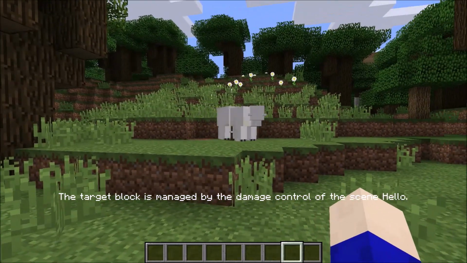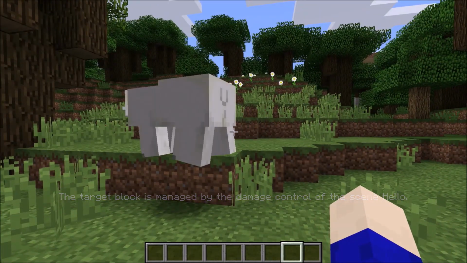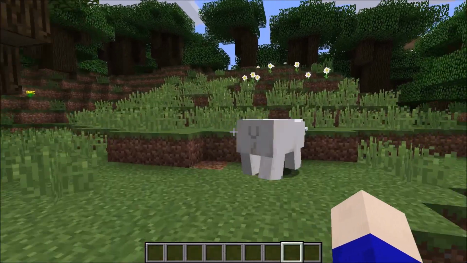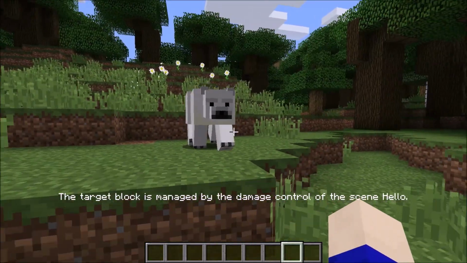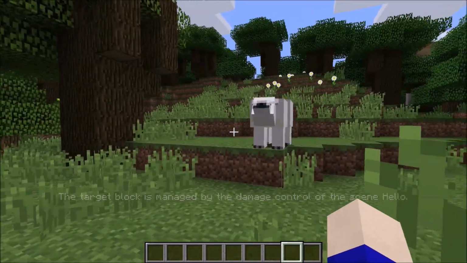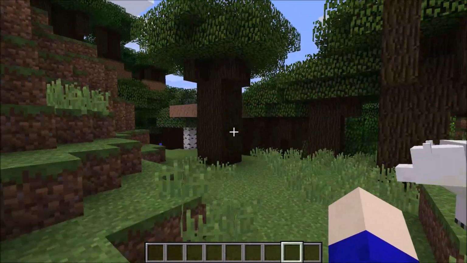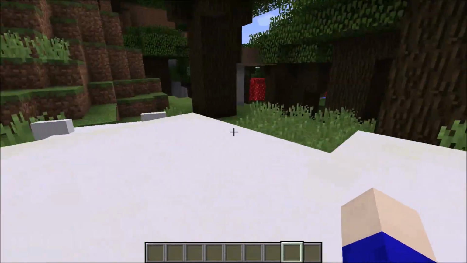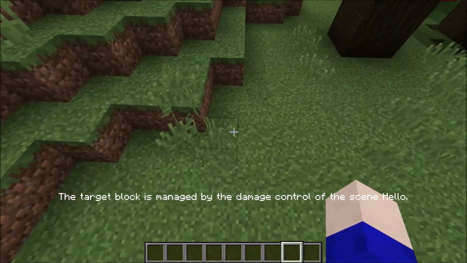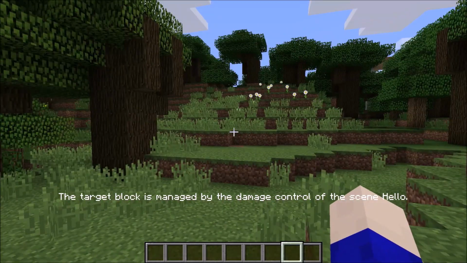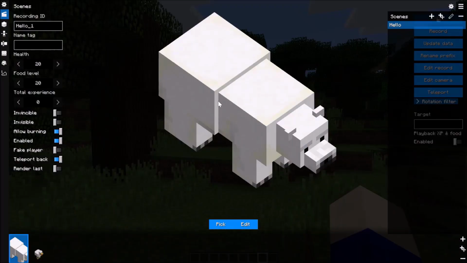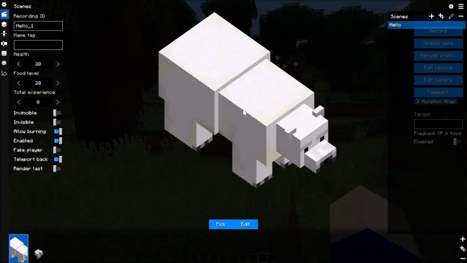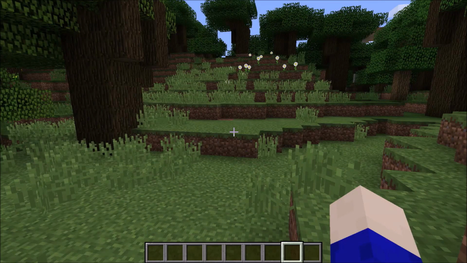Now, that little sentence under there, the target block is managed by damage control of the scene. I know how to get rid of that, but we will go into that, so there's no need to panic about it, but we will go into that right after we film the chicken. So, how do we film the chicken, you may ask? Well, you go and click 0 again. Anytime this pops up, I've clicked 0 again.